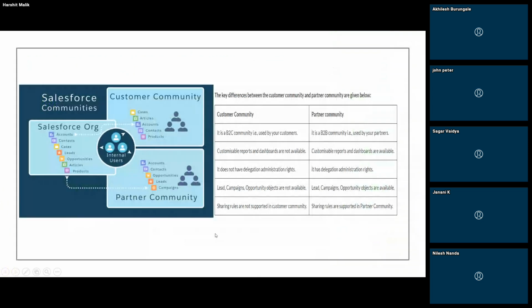So coming to the next slide, these are the kinds of objects we can use for a customer community. For partner, we can use these kinds of objects, and these are the internal users. And for external users, we have to create a contact, then enable them as a community user and give the access.